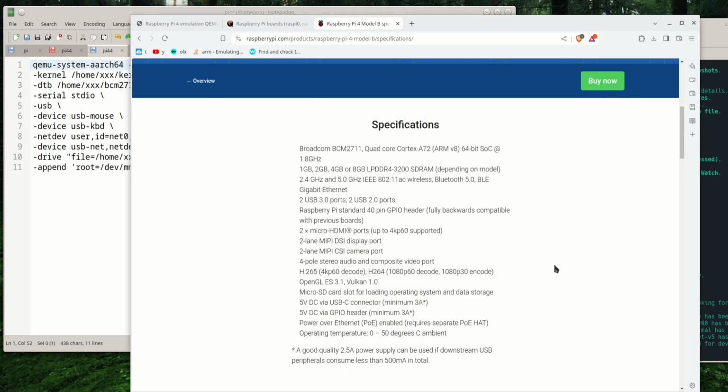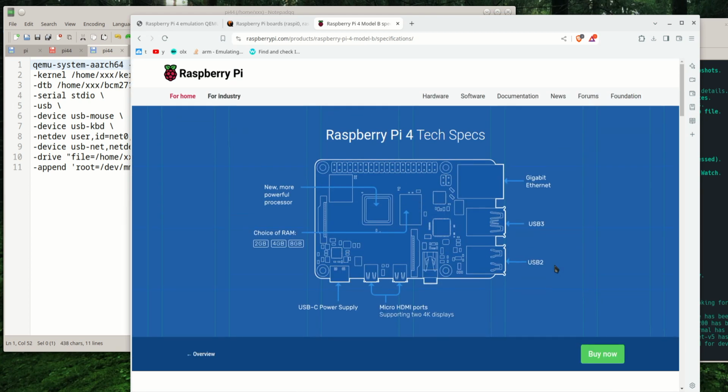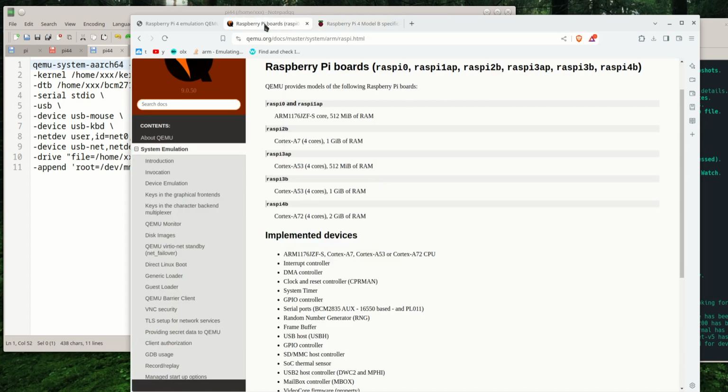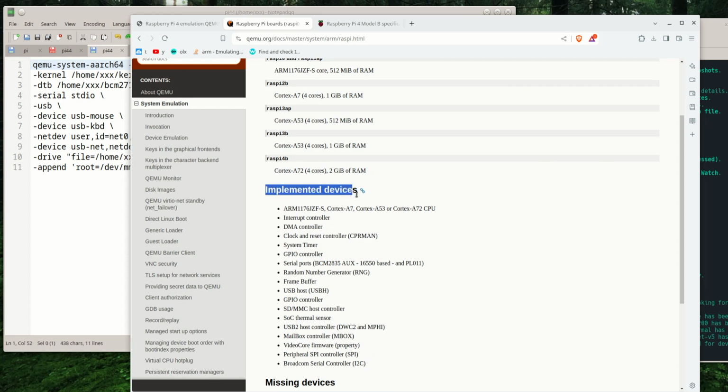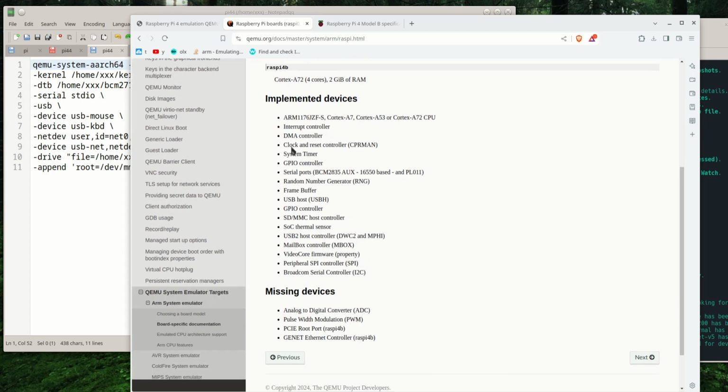Welcome guys, in this video I want to present to you the state of the Raspberry Pi for emulation using Qemu. Recently Raspberry Pi 4 has been added to Qemu 9, and here is what the official specification says. Basically they are implementing frame buffer, USB, SD card, and VideoCore. I'm trying to emulate this Raspberry Pi 4 using an almost best x86 64 PC.